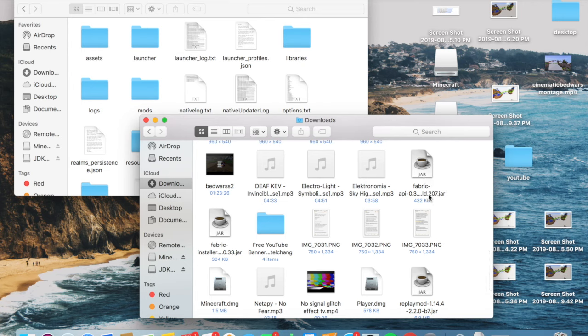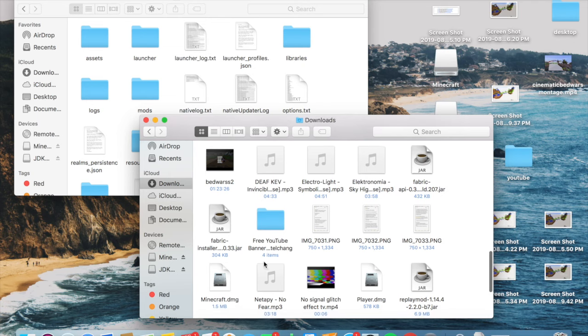Now you're probably going to have 3 of these files because one of them is the Fabric installer. But we've already done that. We don't really need that file anymore. What we're looking for are the 2 files we just downloaded, which are the Fabric API and the replay mod, which are these 2 files. Again, make sure you're not looking at the installer because that's going to do something wrong. Make sure we're looking at these 2, the API and the replay mod.